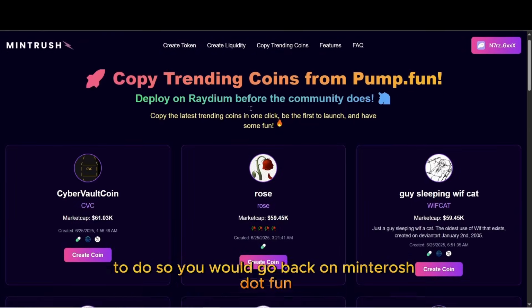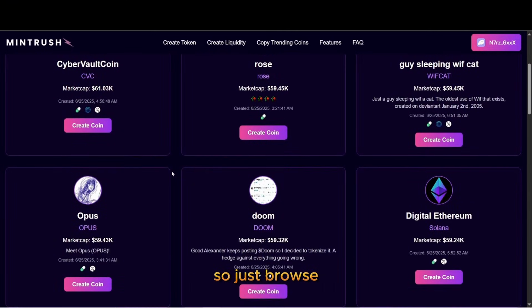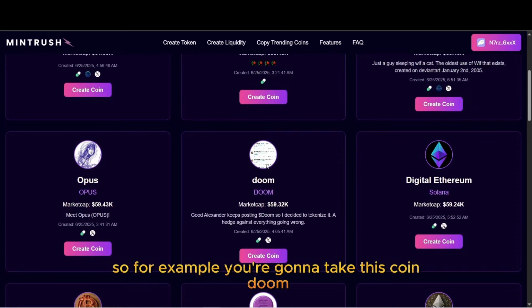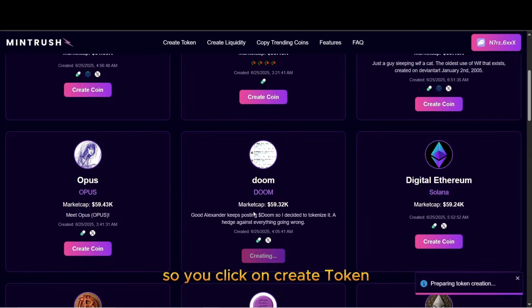To do so, you would go back on mintrush.fun. So just browse through the multiple coins that are available. You see what you like. So for example, we're going to take this coin, Doom. So you click on create token.